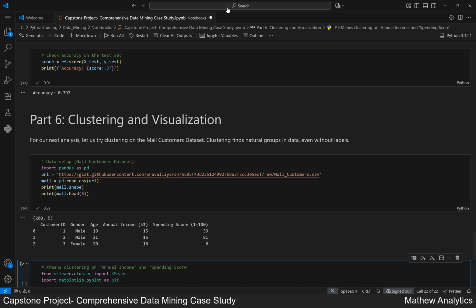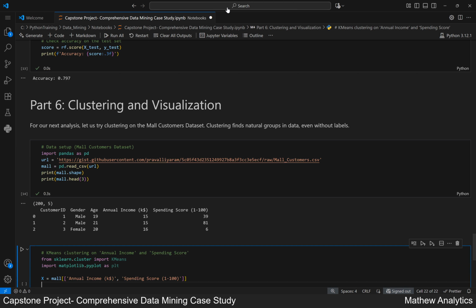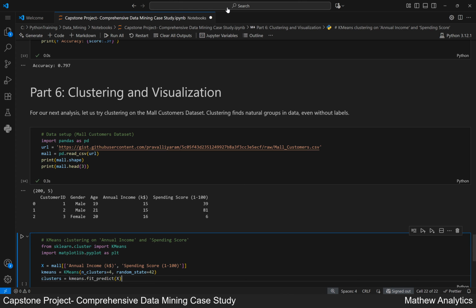We select the columns annual income in dollars and spending score, 1 to 100, from the dataset as the features for clustering. We create a k-means object to find 4 clusters, setting a random state for reproducibility. We fit the k-means model to our selected features and predict the cluster each data point belongs to. We add the predicted cluster labels as a new column called cluster in our data.